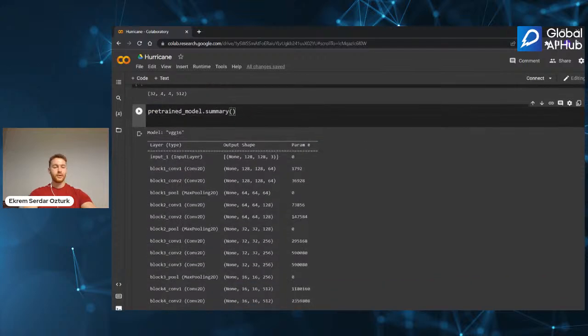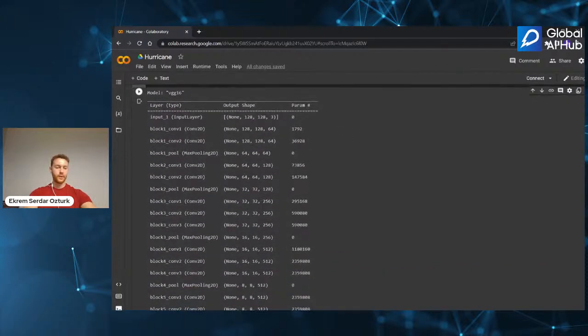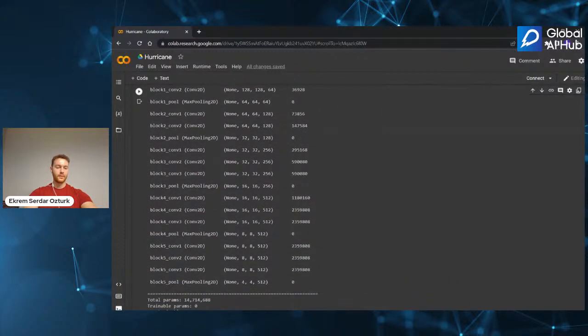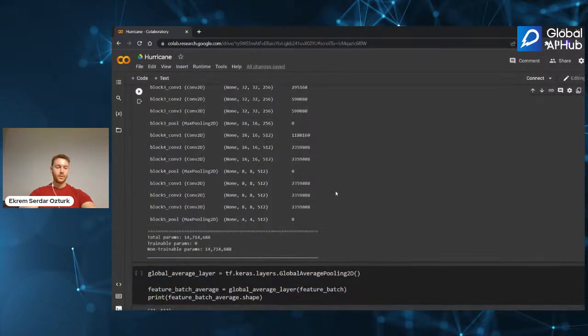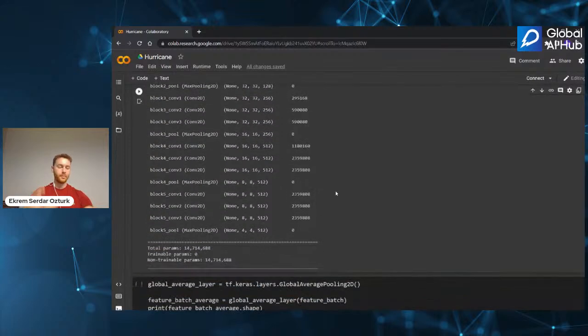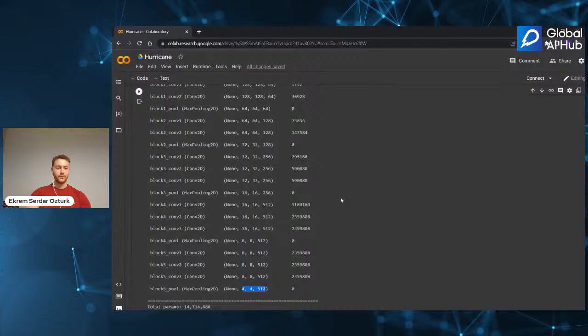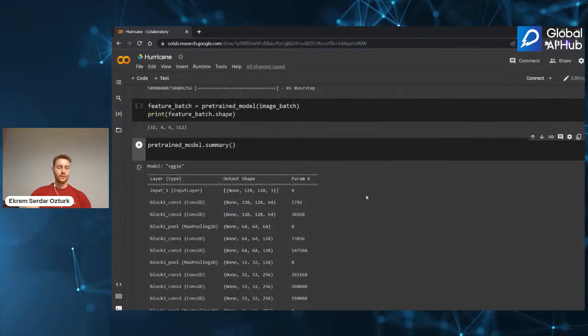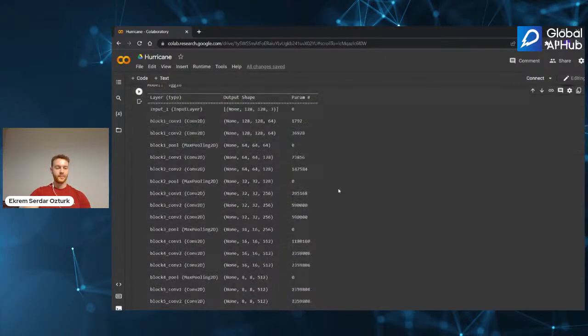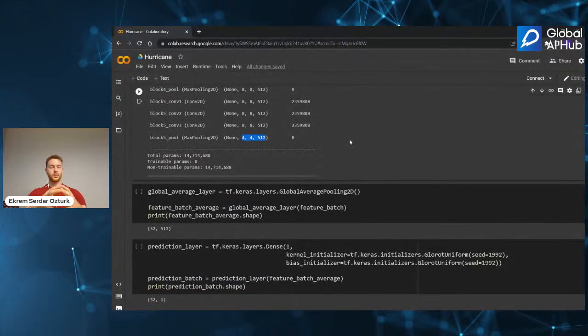All right, so the pre-trained model summary. Okay, we do convolutional, max pooling, convolutional. These are what the model did to our batch, like the group of images. As you can see, the output is 4, 4, 512, as you can see here. All right, so we used the weights. Okay, we changed the weights. Right now we have a model for our data set.